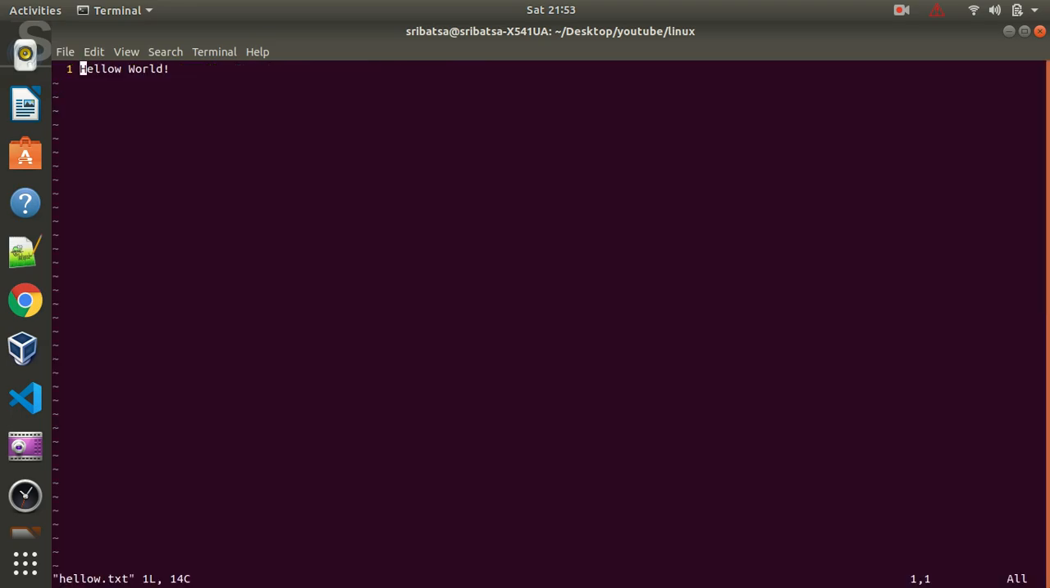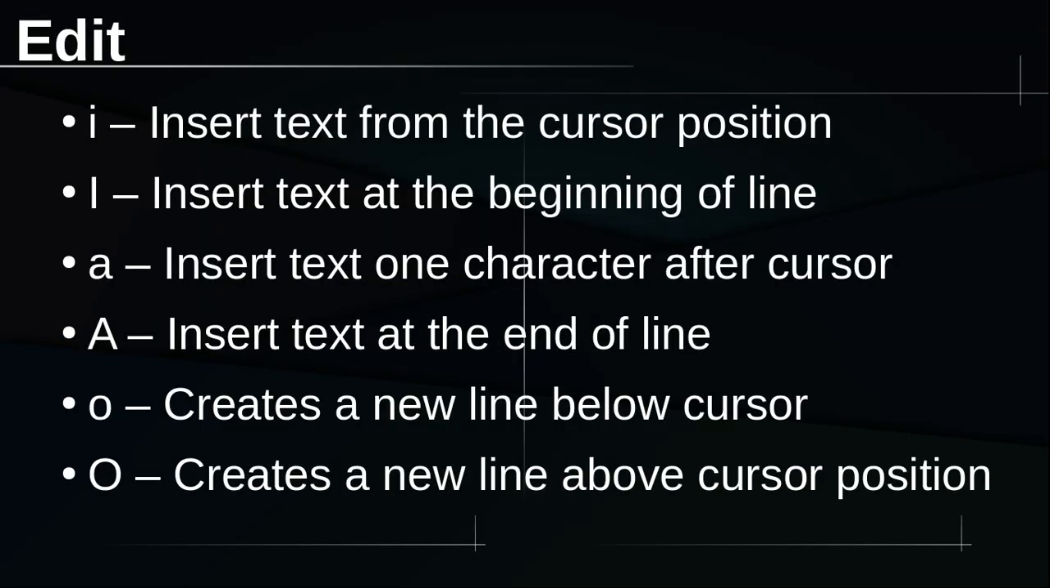Now, let's talk about what are the different editing techniques that we have.